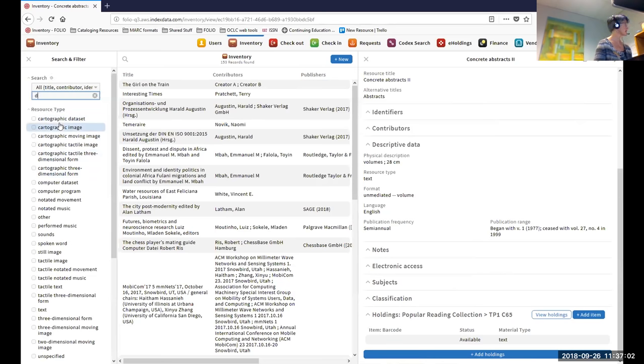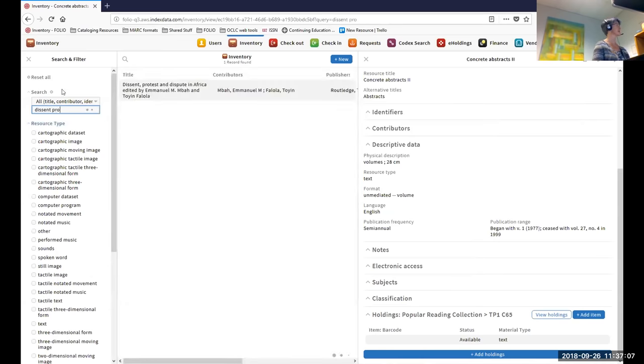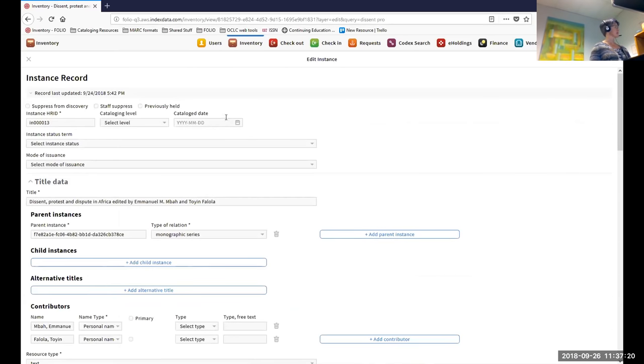So I'm going to do another title search. And if I can spell it, it will find. Okay, so this is the instance, and I'm going to go into the edit mode because it's easier to see this in edit. What I'm looking at is right here where it says monographic series. It's a little clearer to see here where it says parent instance. So we're viewing here a monographic series. There are other options. I know your library may not bind individual titles in a series together, but let's, for this example, imagine that that's what we've done.